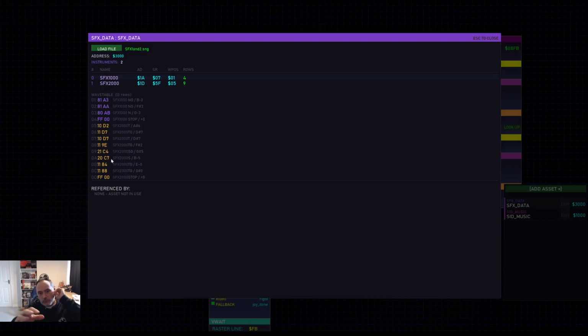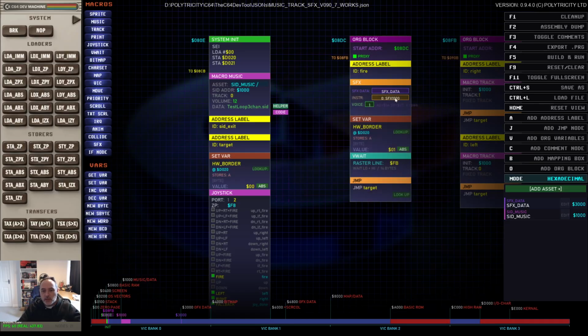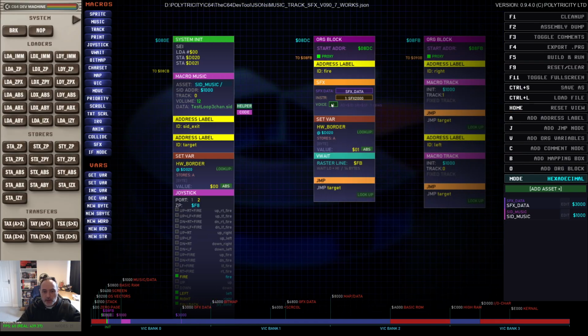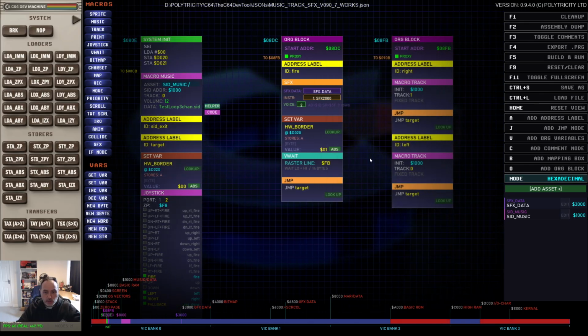I don't know how crazy this might get when you've loaded loads of sound effects in. It might need fixed up, or I need to make it scroll. I've not tested it in a big way. So there's a couple of sound effects here. This is what's going to fire in which voice it's going to fire in. It works in all voices.